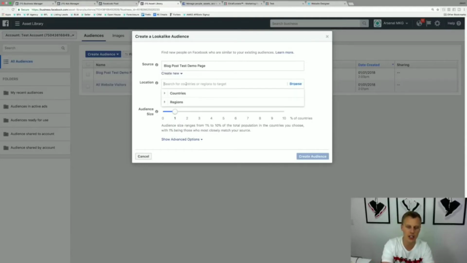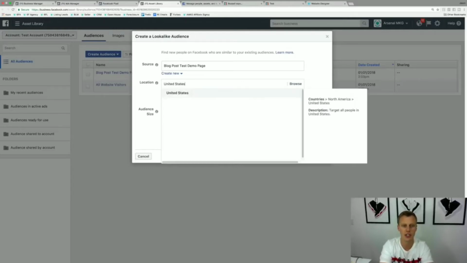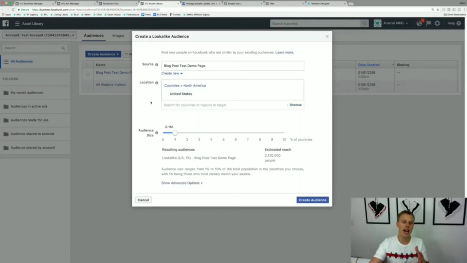We can say a location, and I'll typically start out by doing just the United States. Then we can say, hey, we want them to be within like 1% variance of that group, okay, or 2% or 3%, 4%, 5%. About a 1% lookalike audience is going to get you an audience of about 2 million people. You can see right here it says estimated reach of 2.1 million people. All right, and typically that's all you really need to start out with, and you can scale your ad campaigns dramatically with just 1% lookalike audiences.